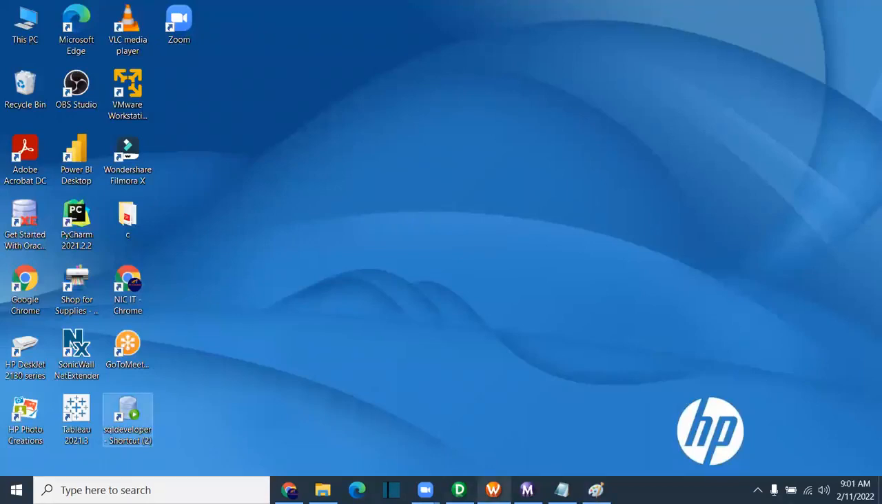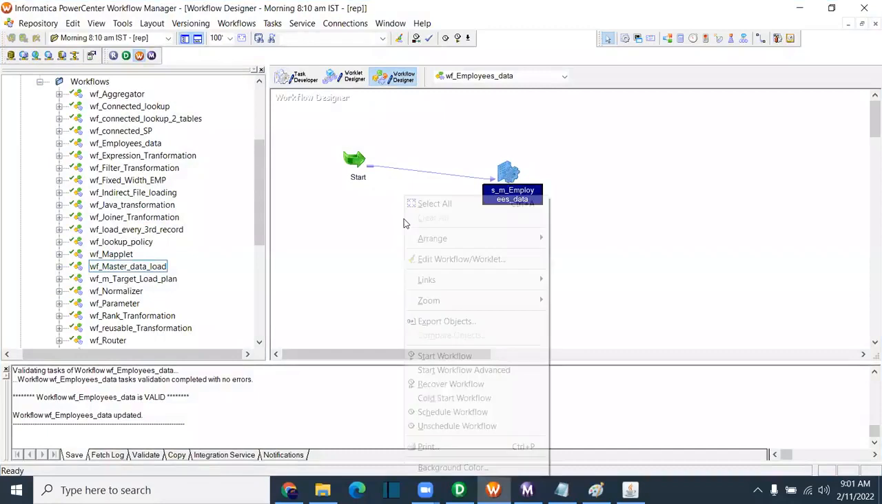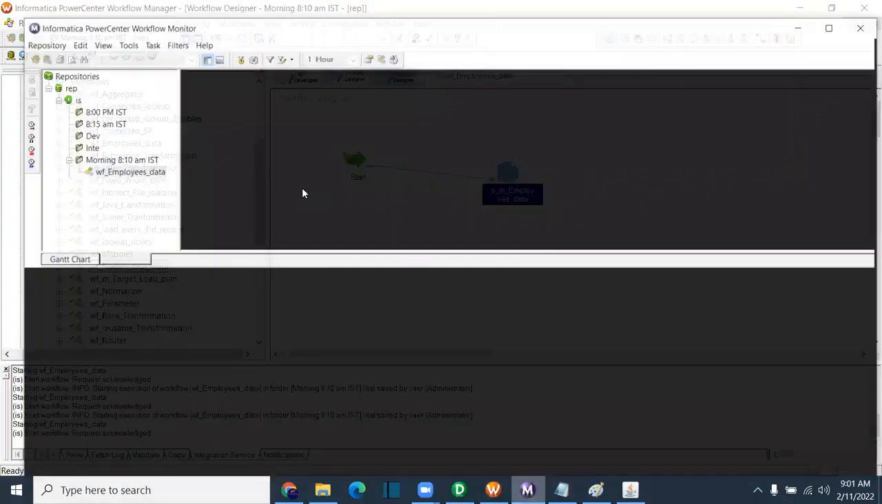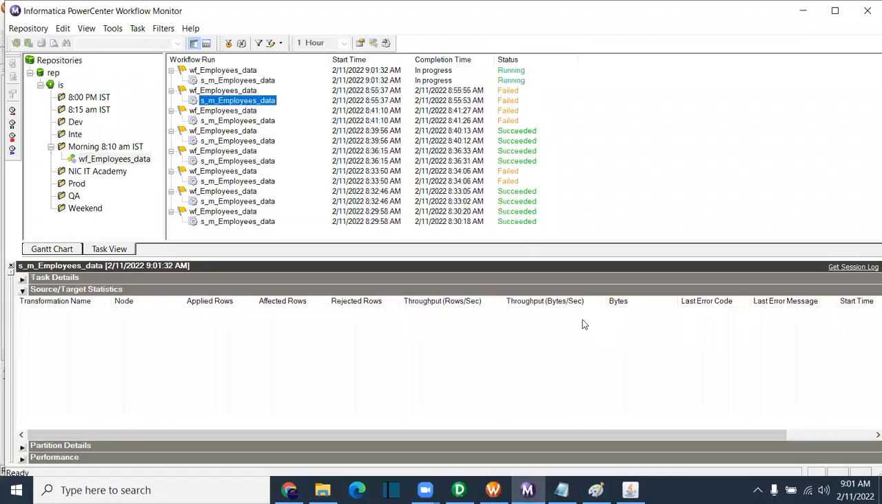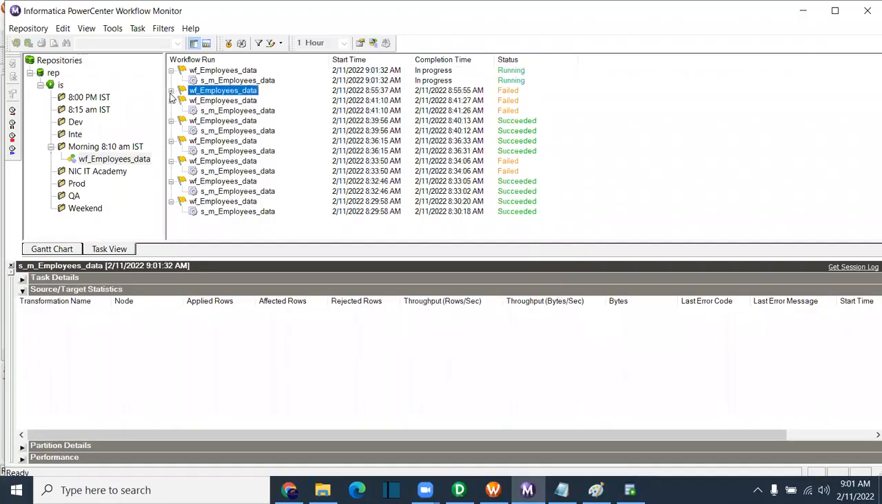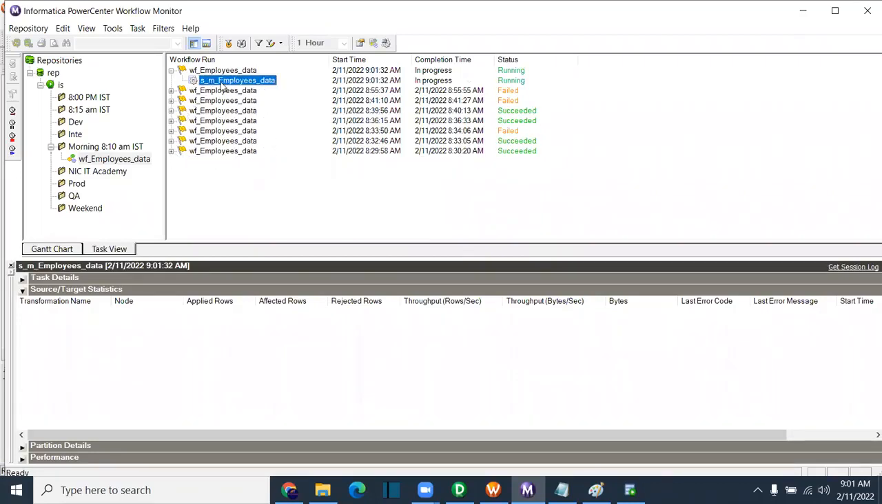See, look at here. As of now, there is no index. I'm going to run this particular workflow. It will get succeeded. Since it was a connection error, it was failing. Now I have changed the connection. Then it will get succeeded. So double click, you can see here.